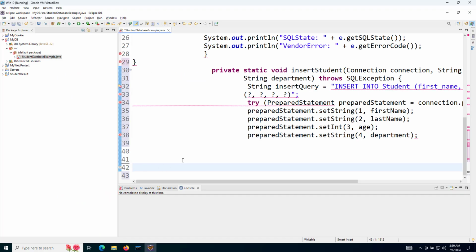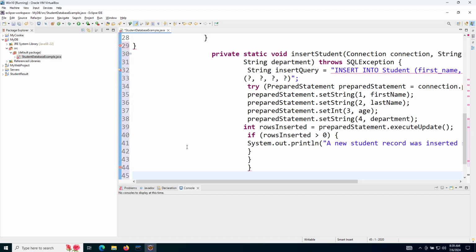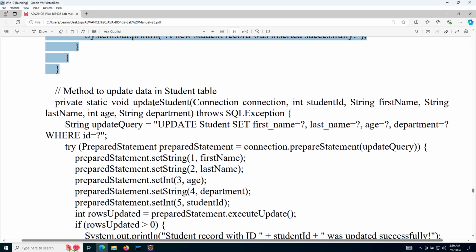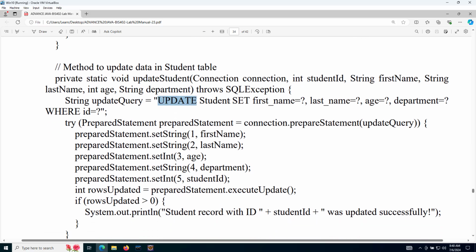Okay, next, similarly I have another method, that is update. In the same way you are going to call the update method. Whenever you are going to update, I am going to update the first name, last name. Similarly, you pass a question mark because it's dynamic. I'll just copy this entire thing.